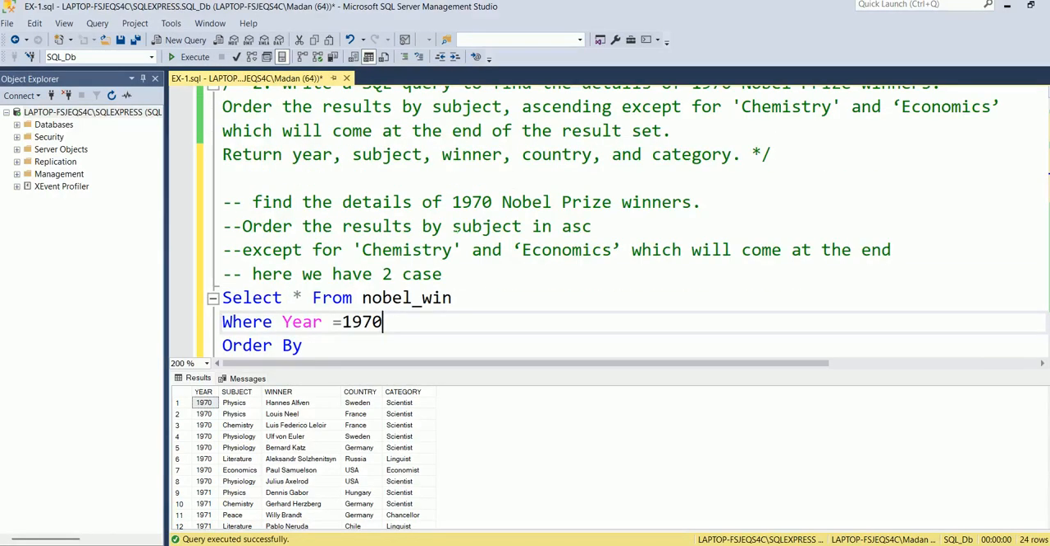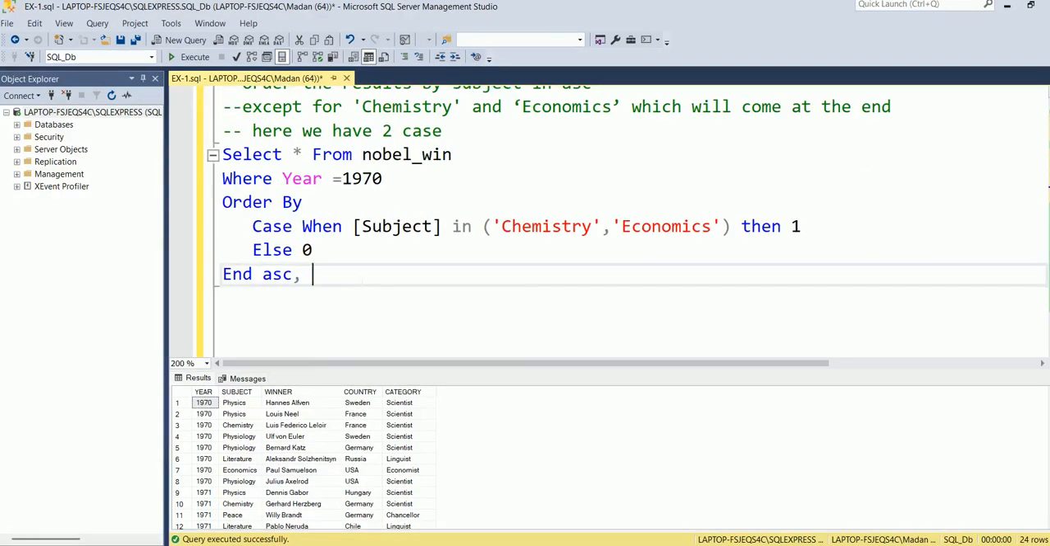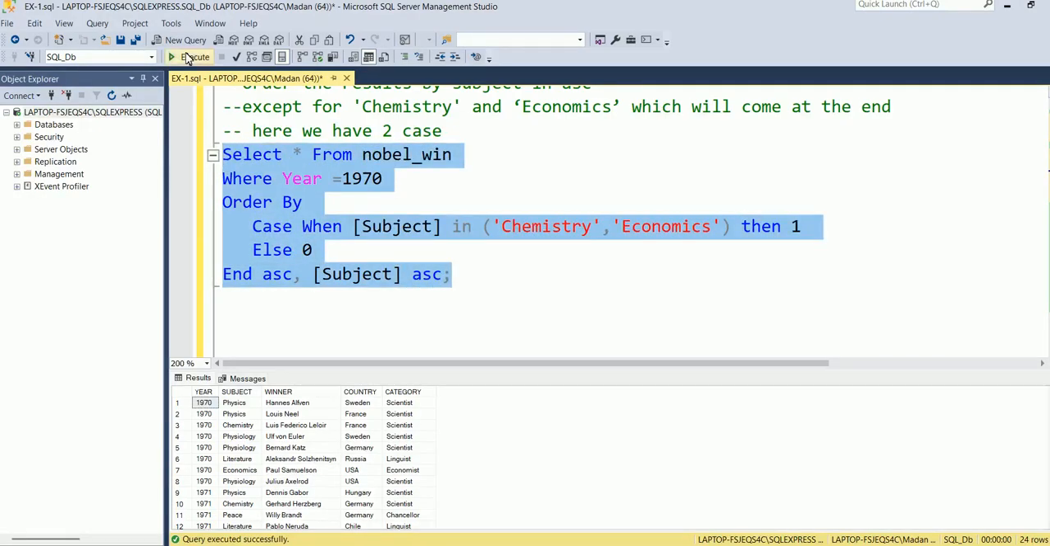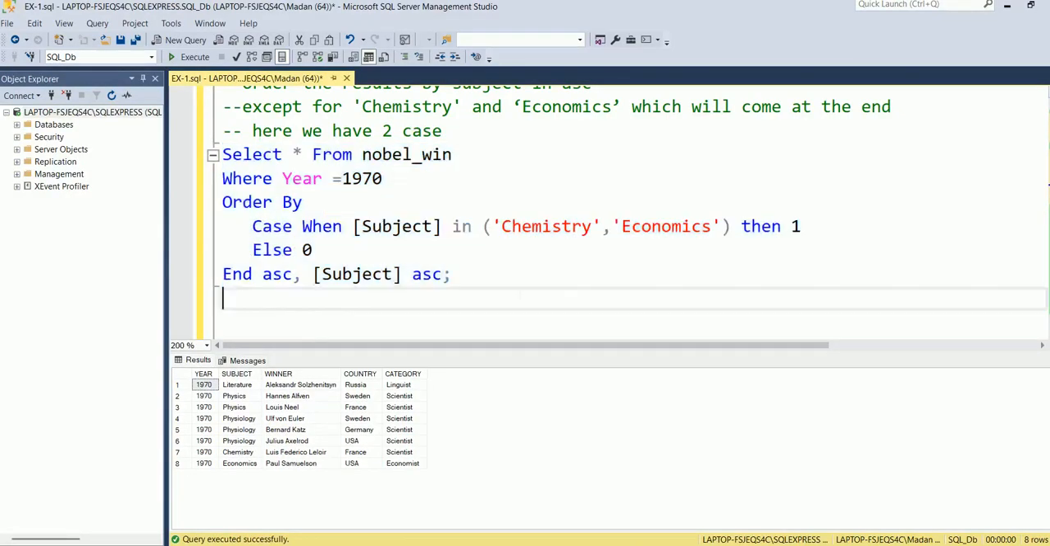So the order is ascending order for subject. So simply subject alias. Simple. So now let me execute. So done.